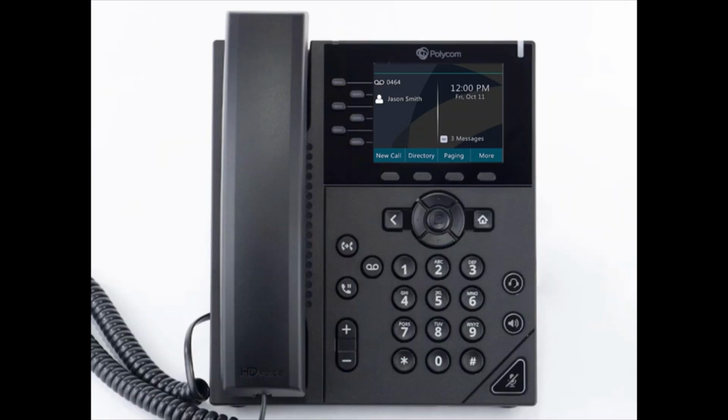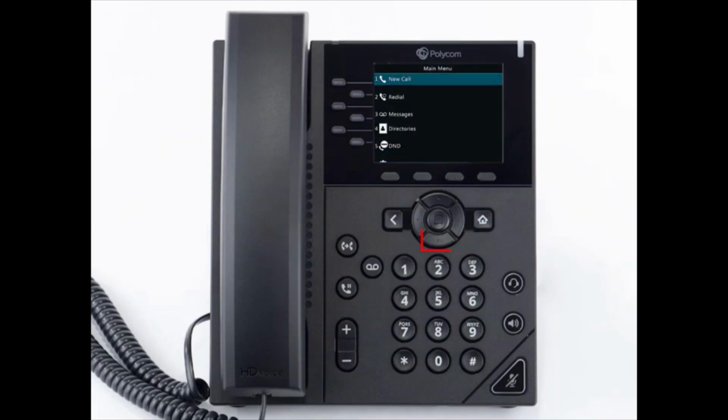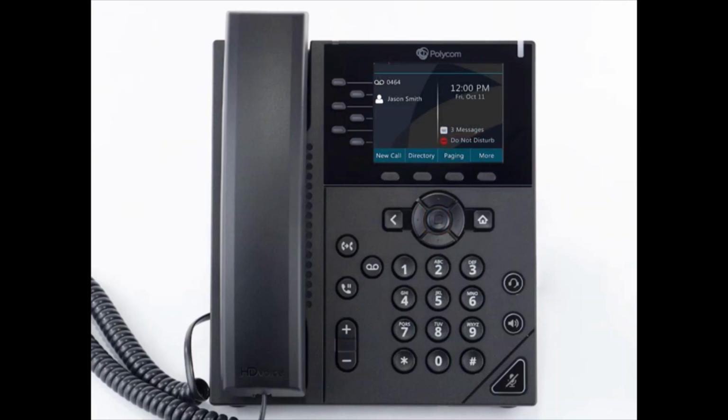The Do Not Disturb feature is used to send all incoming calls directly to voicemail. To enable Do Not Disturb from the main screen, press the More soft key, followed by the DND soft key. You may also enable Do Not Disturb by pressing the Home button. Use the down navigational arrow to locate the DND icon, and press Select. You will see the Do Not Disturb icon by your extension line appearance, indicating that the feature has been enabled. Once Do Not Disturb is enabled, calls cannot be received until you disable the feature. To disable this feature, repeat the previous steps.